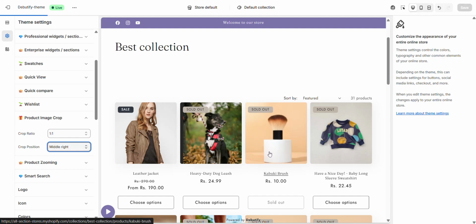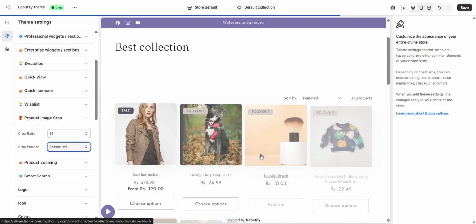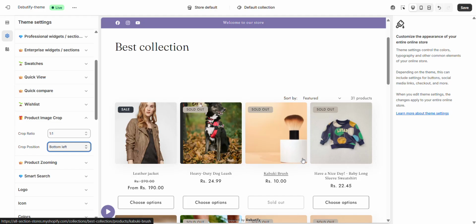Middle right, centers vertically, aligned to the right. Bottom left, focuses on the lower left area of the image. Bottom center, keeps the bottom middle section visible. Bottom right, highlights the lower right area of the image.